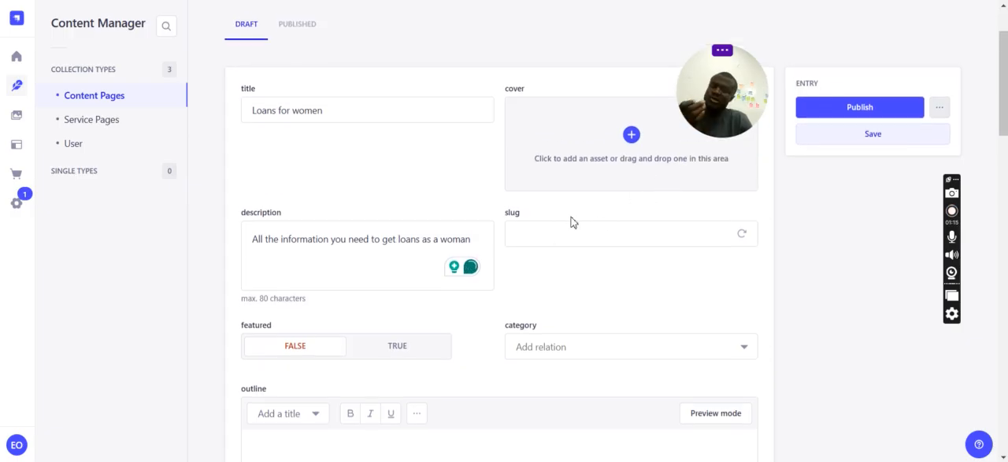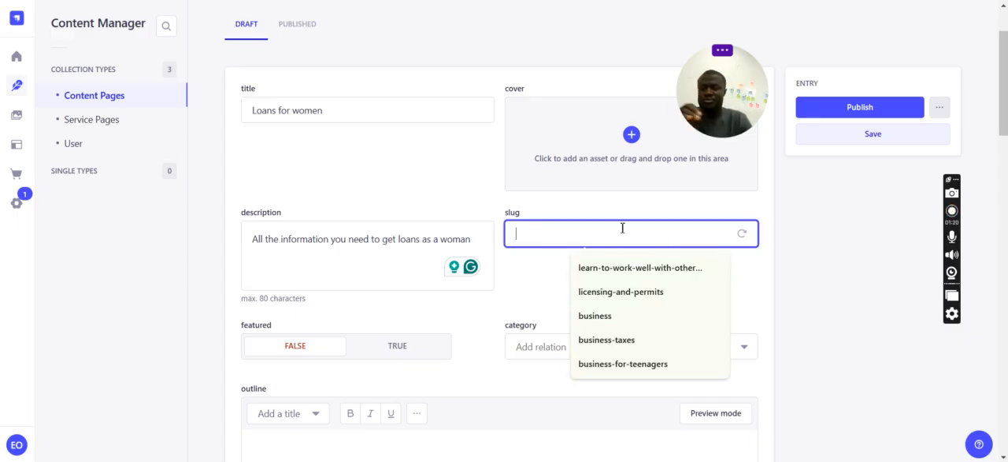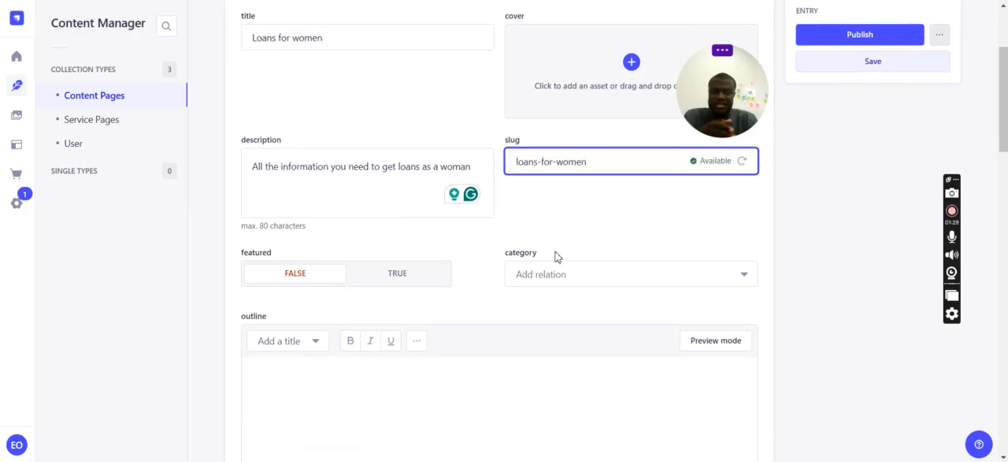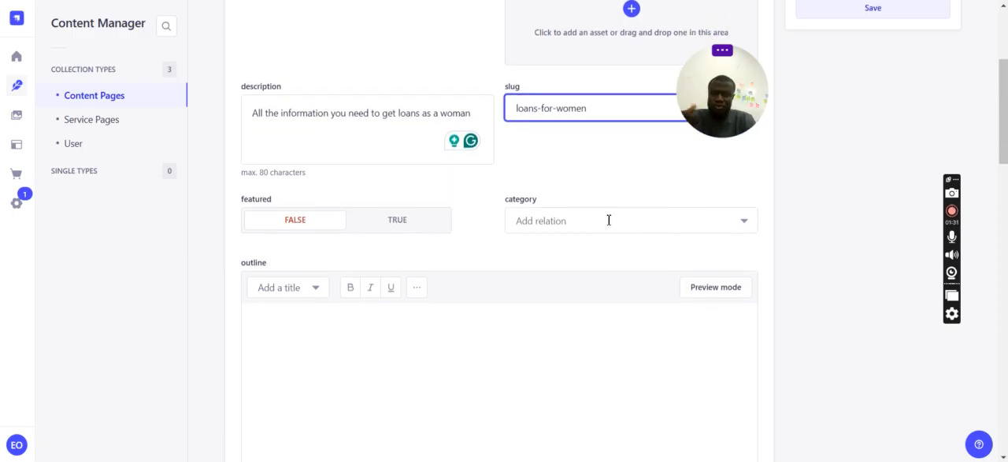So the next thing, like I said, is this slug here. So how do you do the slug? There's no need to write the long, try to define your slug by yourself. Just click on regenerate, give it some few seconds. It will take the title and just close out the spaces. So it says it's available, which is good news.